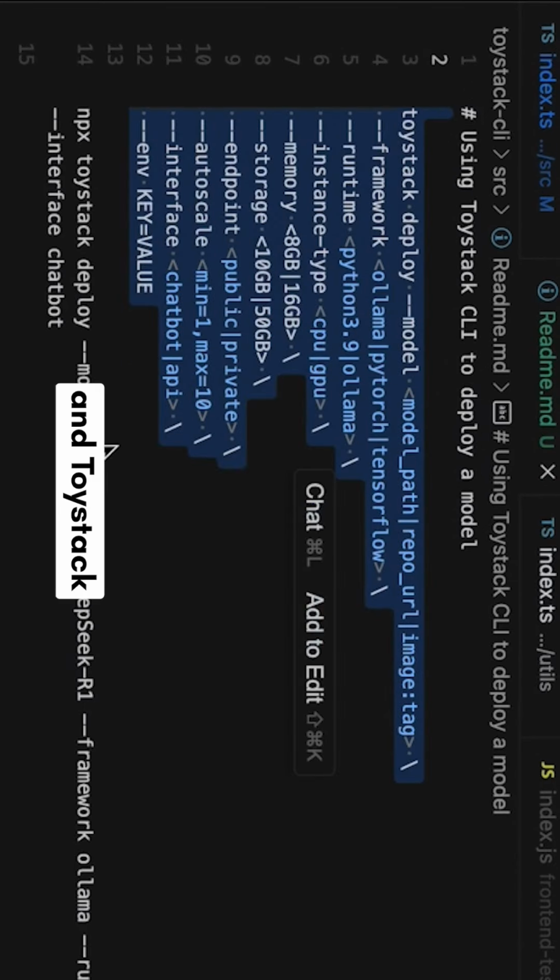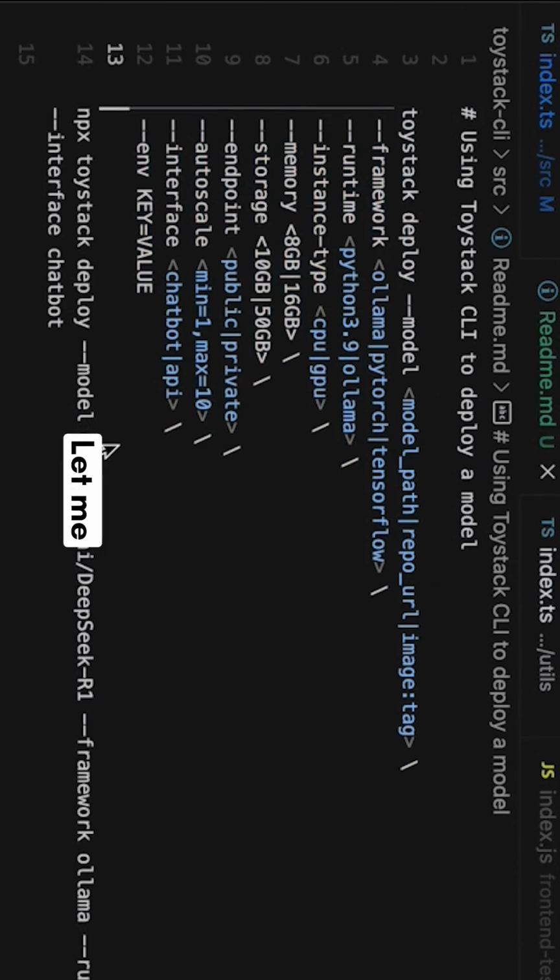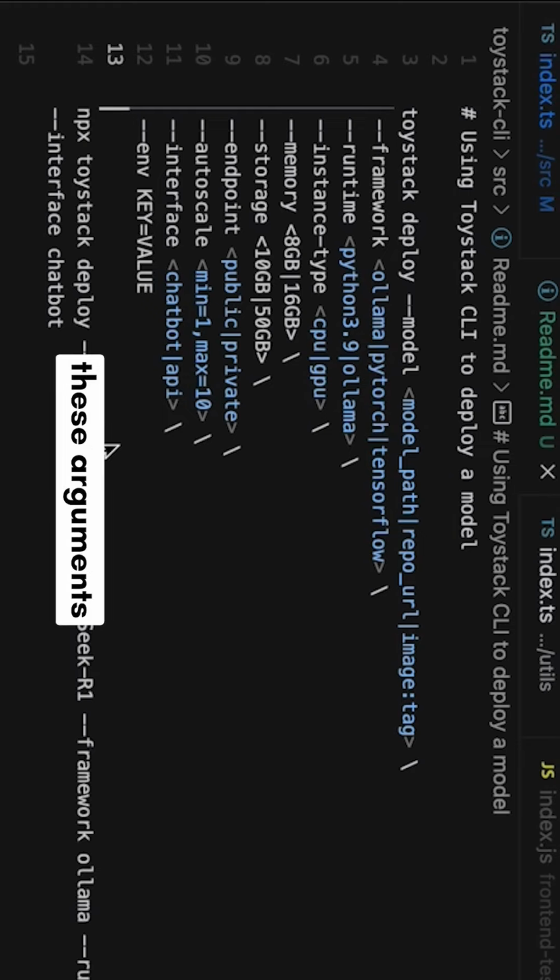Welcome to this demo on deploying AI models in ToyStack through the CLI. It's pretty simple. All you have to do is run this command and ToyStack takes care of the rest. Let me quickly explain each of these arguments to make it easier.